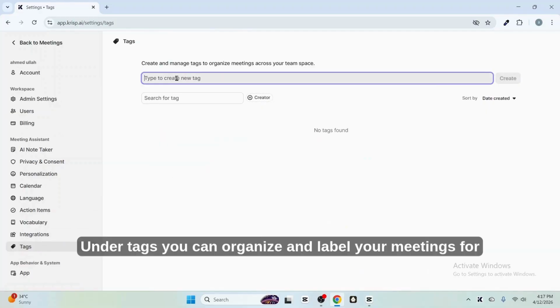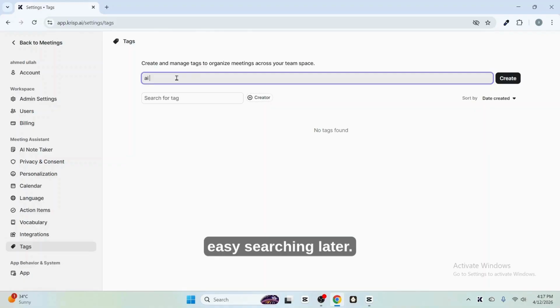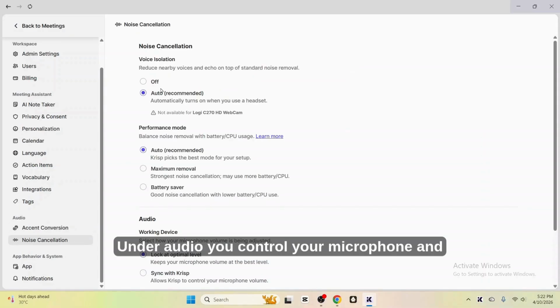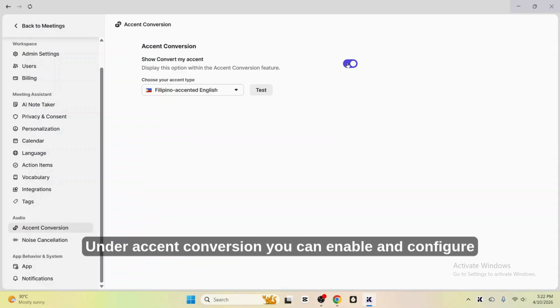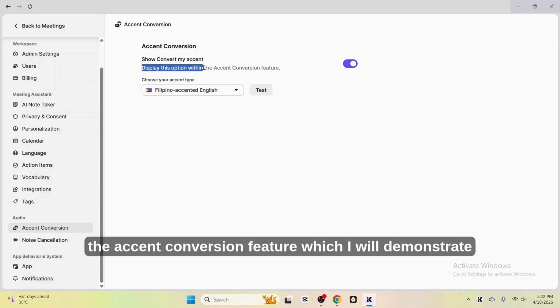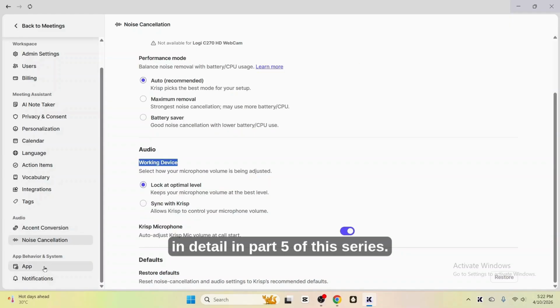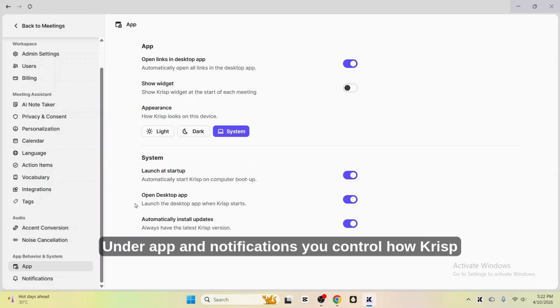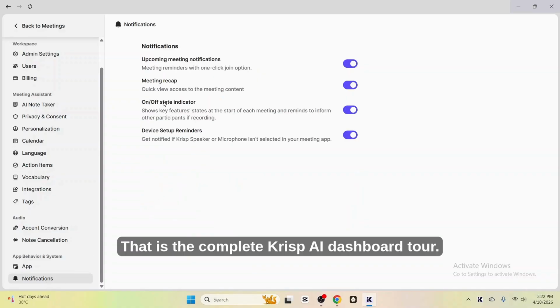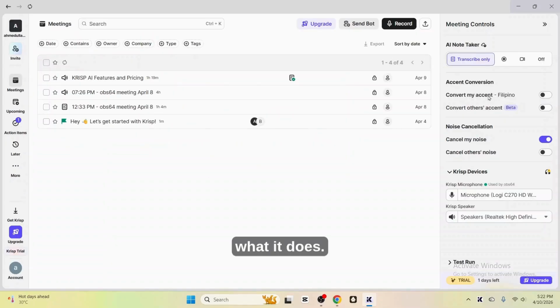Under Tags you can organize and label your meetings for easy searching later. Under Audio you control your microphone and speaker settings for noise cancellation. Under Accent Conversion you can enable and configure the accent conversion feature, which I will demonstrate in detail in Part 5 of this series. Under App and Notifications you control how Krisp behaves on your computer and what alerts you receive. That is the complete Krisp AI dashboard tour. Now you know exactly where every feature is and what it does.